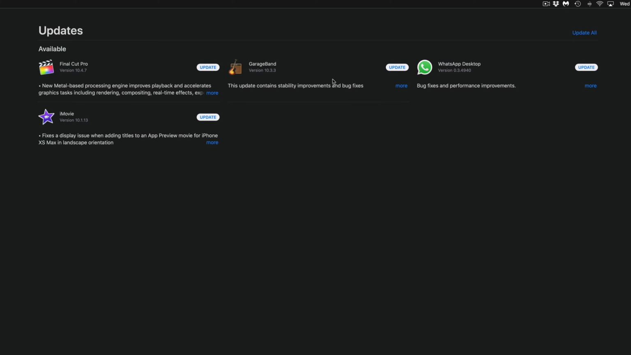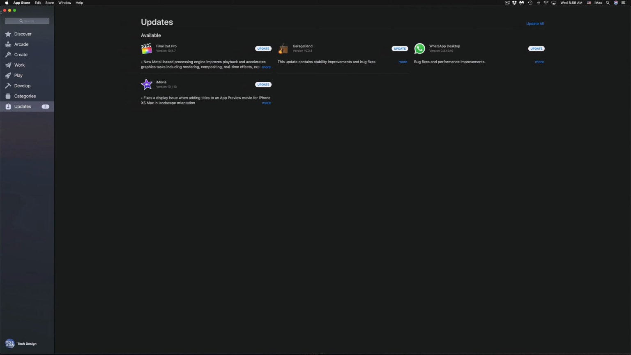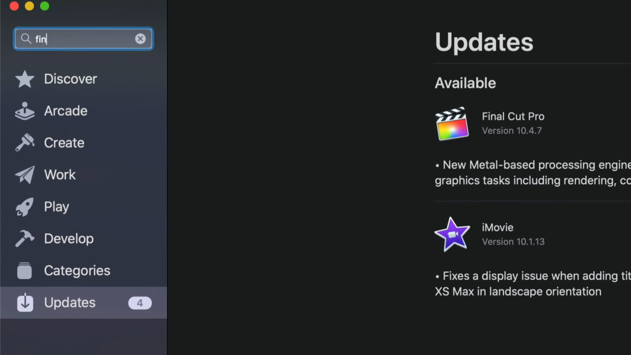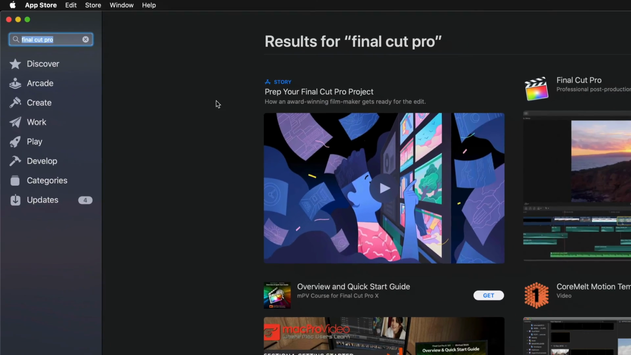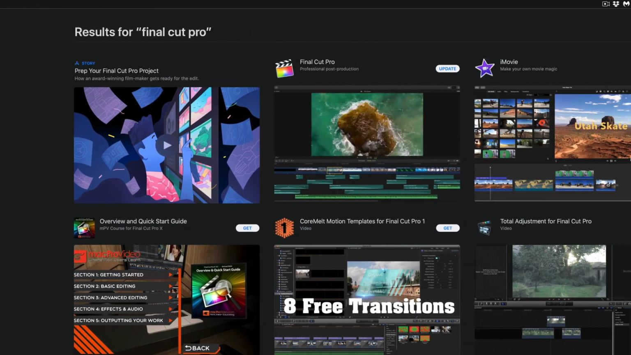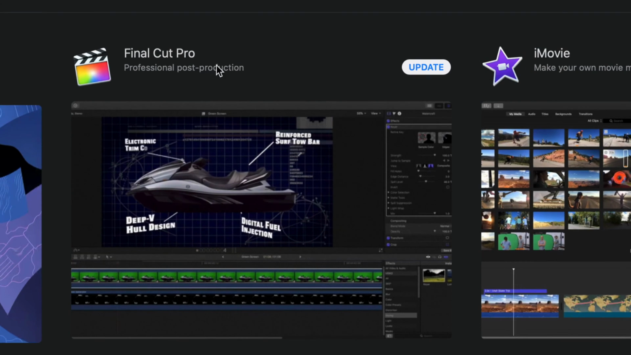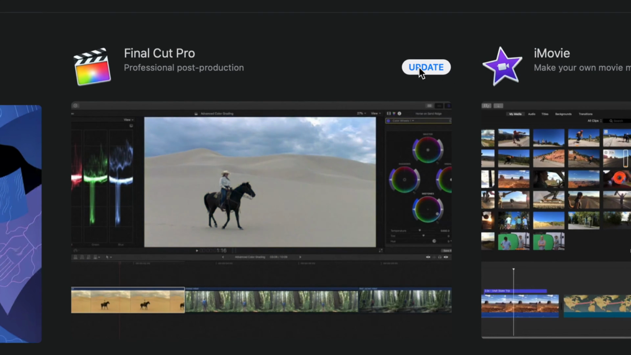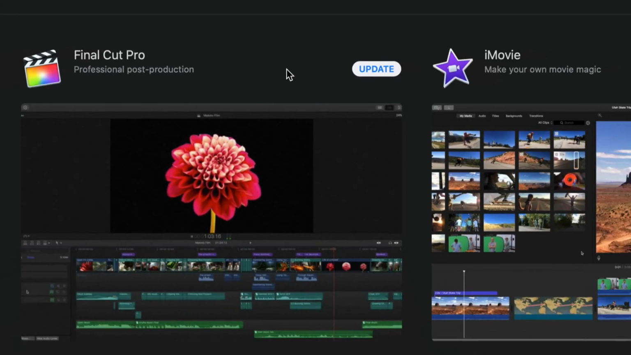Now let's say you guys don't see the GarageBand, Final Cut Pro, or iMovie update right now, right here. Don't worry about it. We can just go into a search and we're gonna type in, for example, Final Cut Pro. Let's just look for that. And we should see this coming up. And right here, as you guys can see, Final Cut Pro is gonna come out. And instead of get or anything like that, you will see update. So just hit on update to update that.